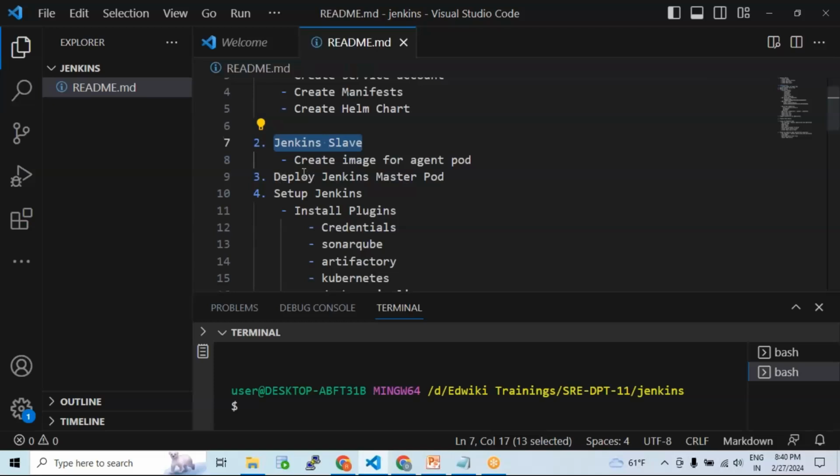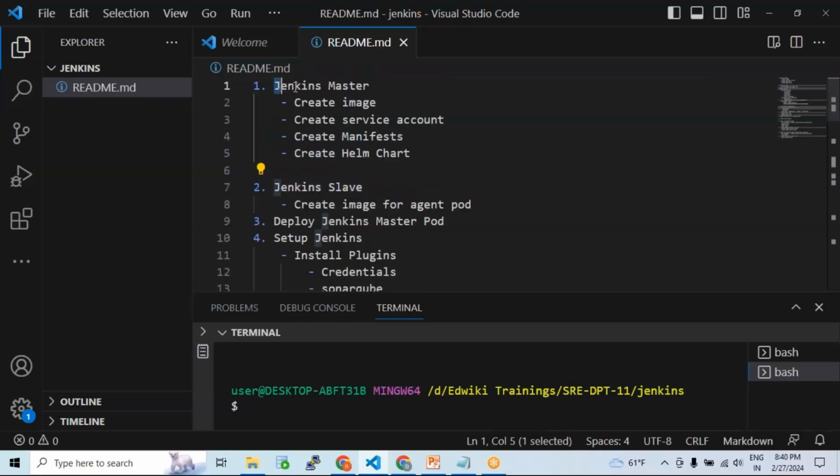Then, when I say a Jenkins master, I'm expecting the Jenkins master to be running as a pod in the Kubernetes cluster, right? If it is running as a pod in the Kubernetes cluster, definitely you need to create an image, correct?